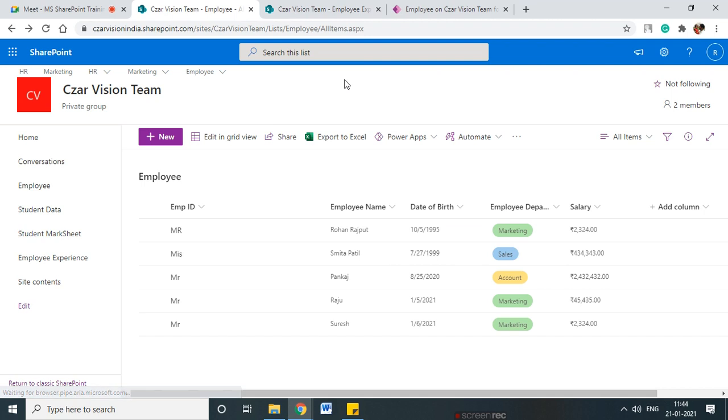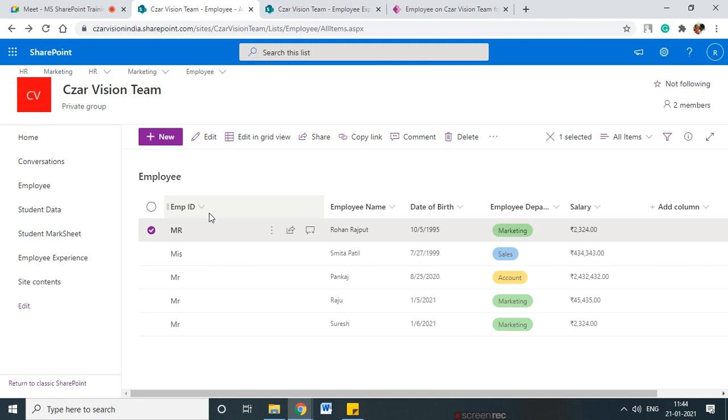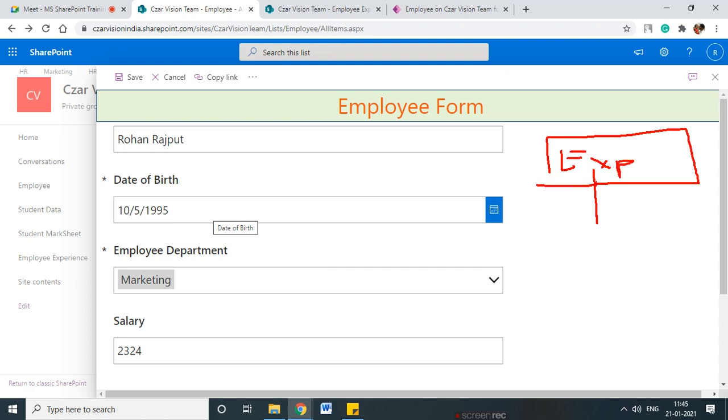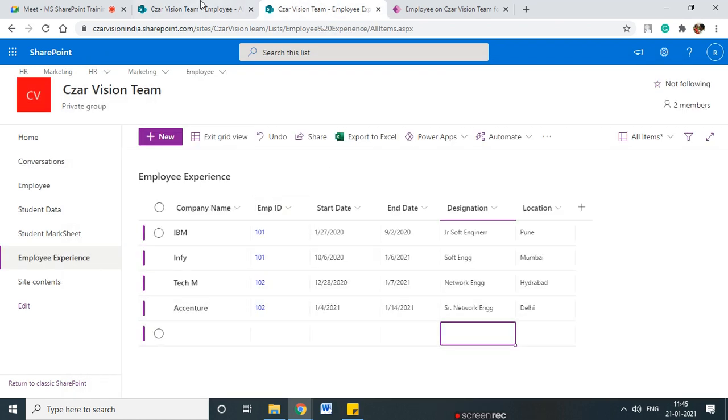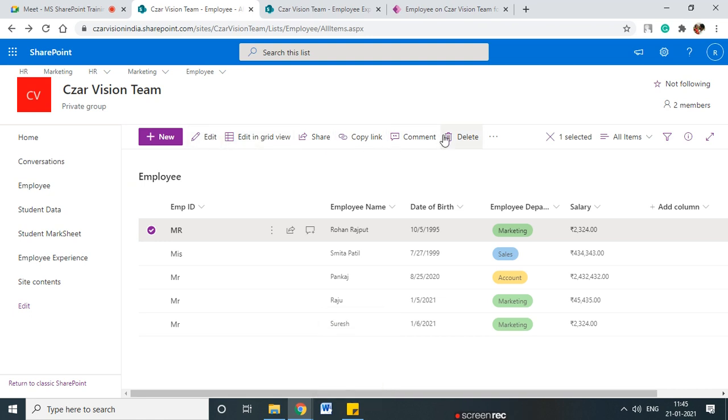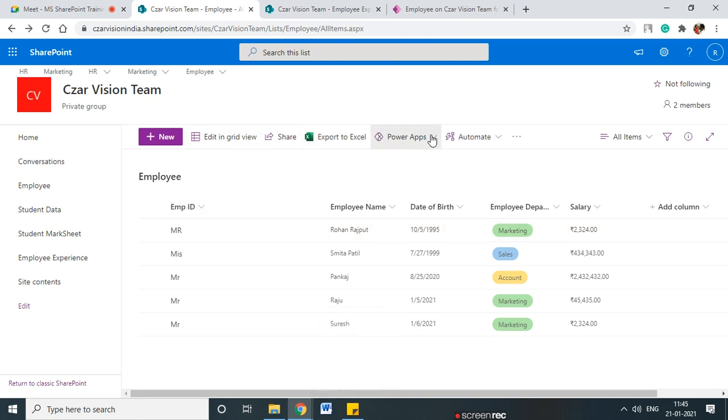So what are we going to achieve? Initially, whenever I go here and say edit, in my form there is a button named experience. Once I click on this button, it will navigate to a separate screen, and on that screen it will display the experience from this other list. This is another list, but here we are working with the employee form. So moving ahead, let's start making changes in our form.